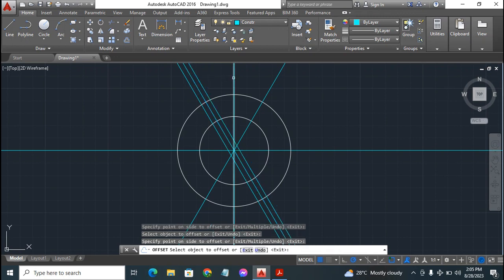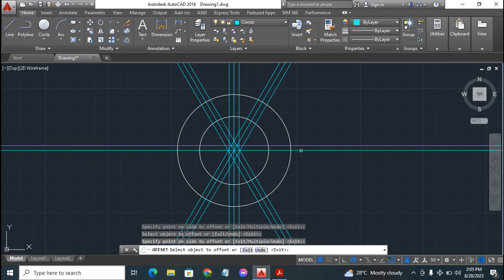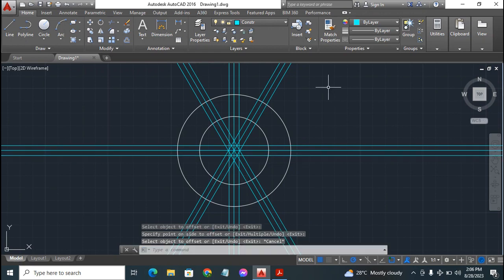Do the same to every other construction line I've got here in this drawing. Here, do the same here, do the same here, do the same to the horizontal construction line this way. Once you've done that, you can press the escape key on the keyboard to exit the offset command.